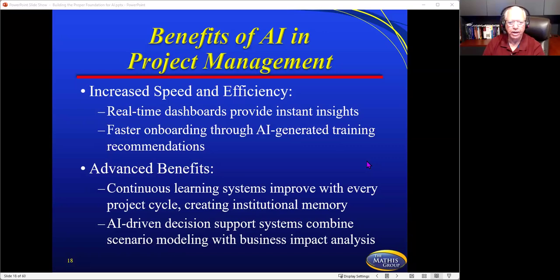Faster onboarding through AI-generated training recommendations. Advanced benefits could be continuous learning systems that improve with every project cycle, creating institutional memory. AI-driven decision support systems combine scenario modeling with business impact analysis. So it looks at the scenarios and makes recommendations, or gives you 5 scenarios that it sees for the project. Even though none of these are going to be perfect right now, it still would be information that we would want to look at to at least have some of these ideas, because some of it is just so far out there that we haven't even considered.